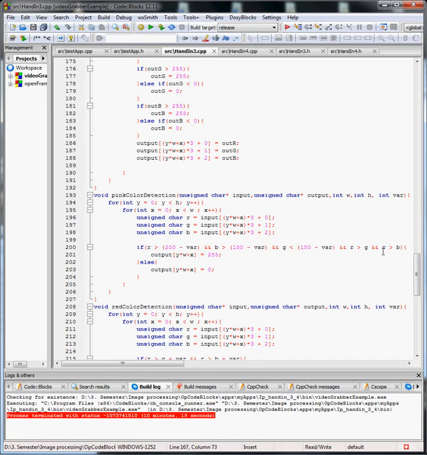Red color detection. This is just outside the threshold, and I use it for my grassfire, and for some edge detection and so forth.